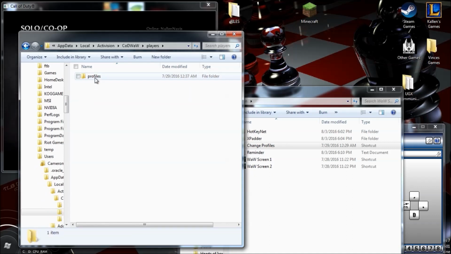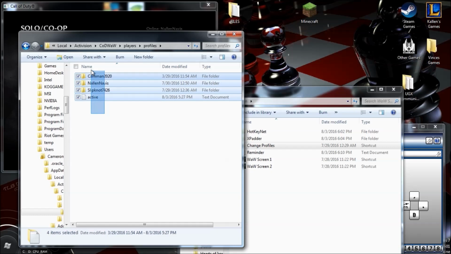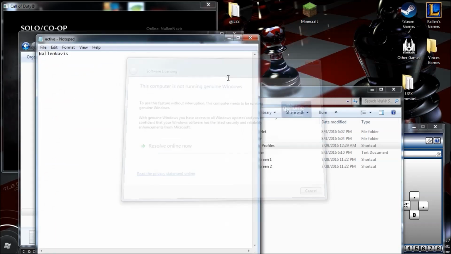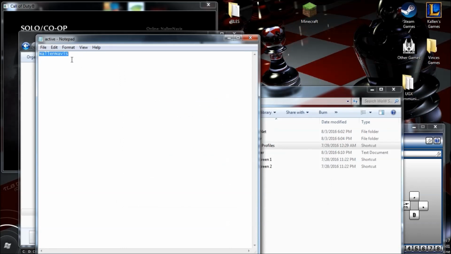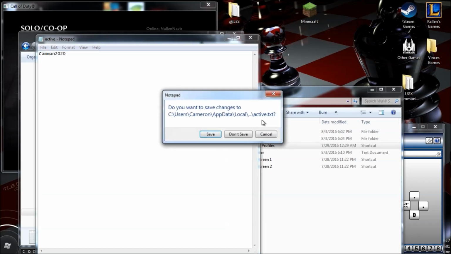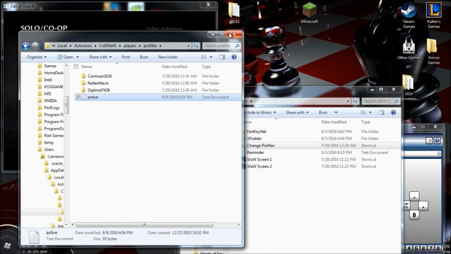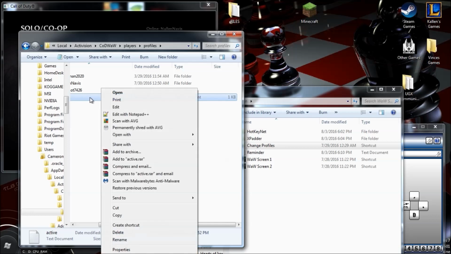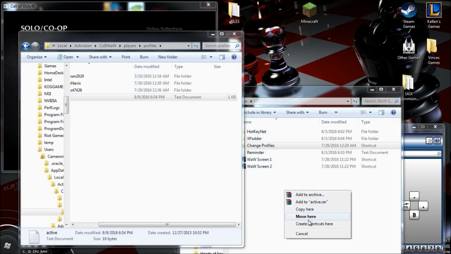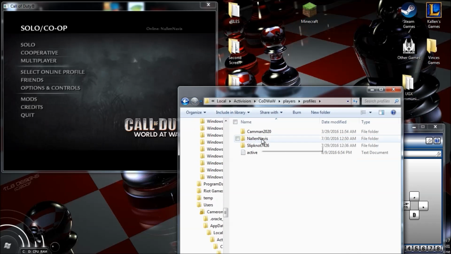Then you're gonna go to players, profiles, and then you're gonna see all the profiles that you have. And then this is the active one. So this is the one that you last loaded with. As you can see, it's the same. But you're gonna want to change this to the other profile that you have. I don't know what your name is. So once you change it and you save it and quit out of that, by the way, you can make a shortcut to it. Just create a shortcut, so it goes right to it for me.